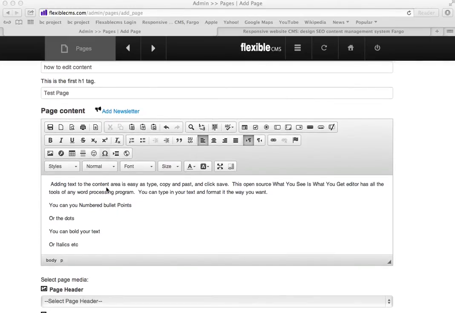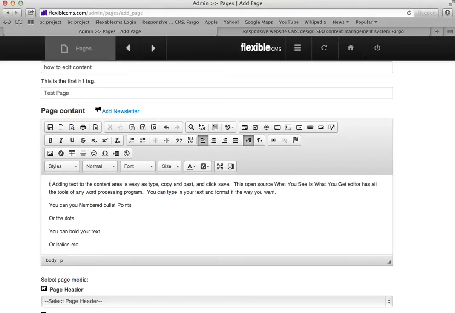This is simply an open source, what you see is what you get editor. And all you simply do is click in the editor box. Your cursor will go where your mouse click is, and you can simply type. Or you can copy and paste from another document. Now I've preloaded a little bit of text here just for this tutorial. So you can type it any way you want.